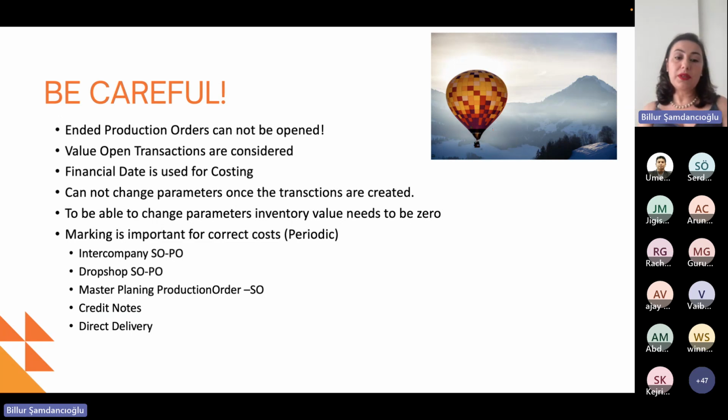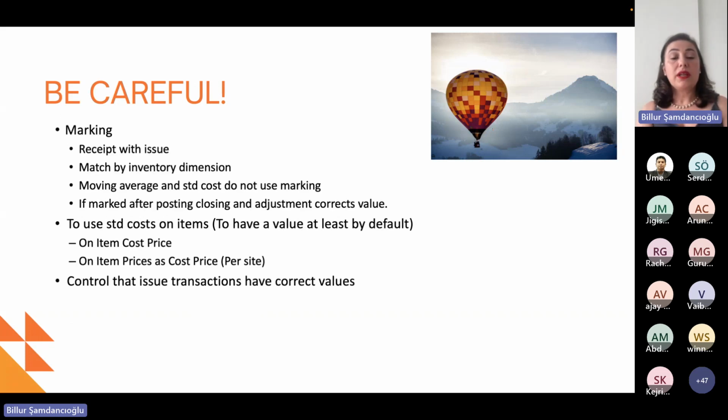Also, for cost management, marking is important for correct costs, of course for the periodic types of costs. And the system does that automatically, for example, from intercompany SO or PO, dropship SO and PO, master planning, production order to SO, sales order, credit notes, and direct delivery transactions. Still, if you need to do any marking, for example, you are not going to use the credit note but want to create a transaction with a negative value, in this case, you can do the marking.